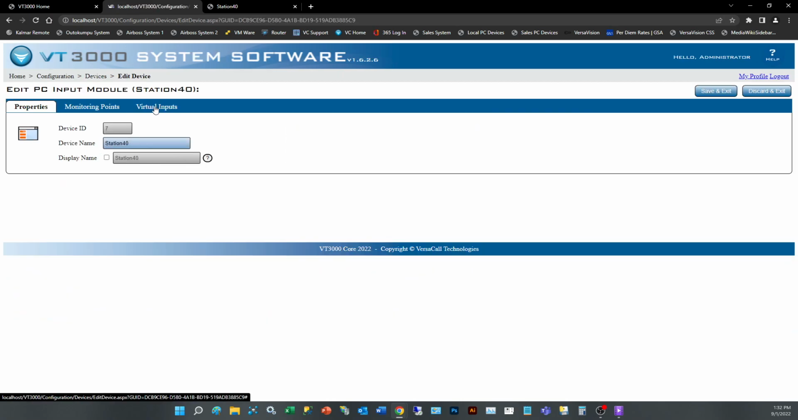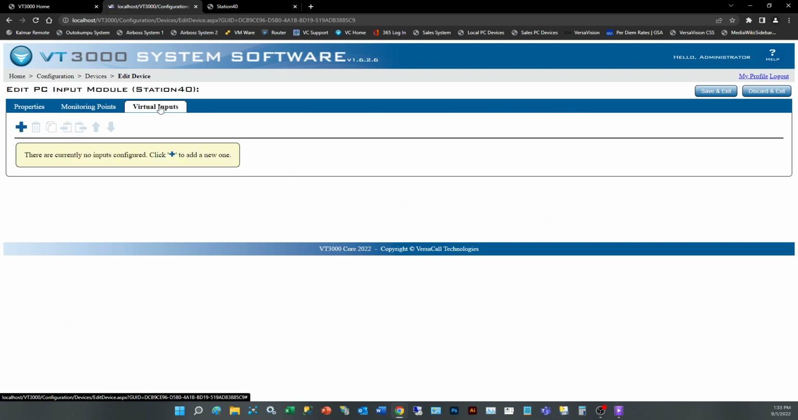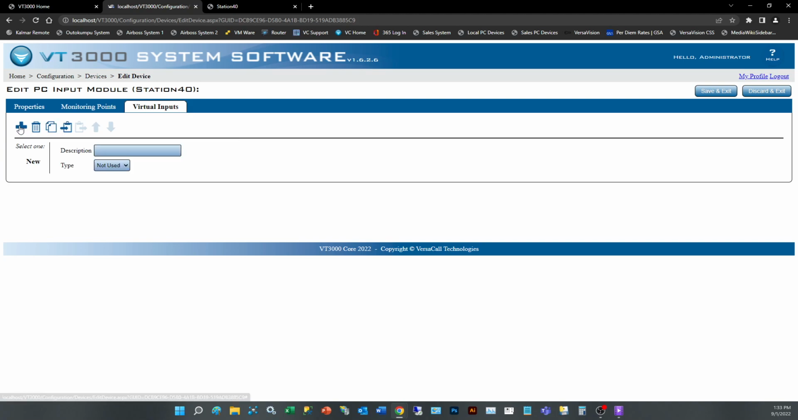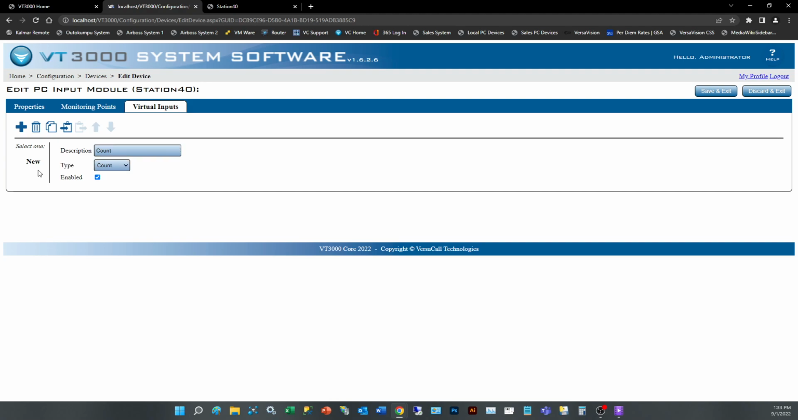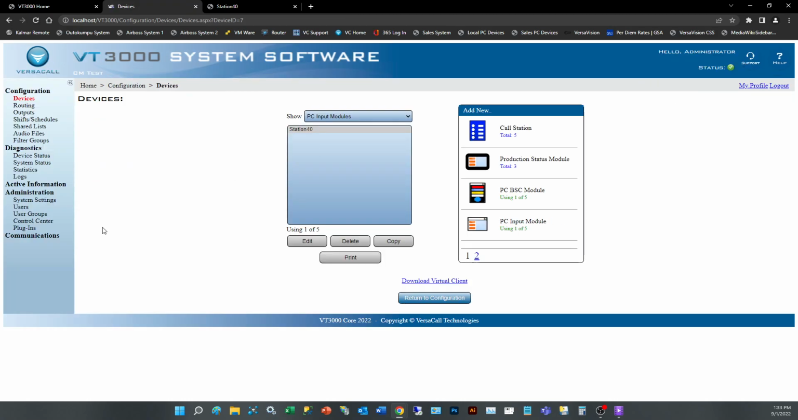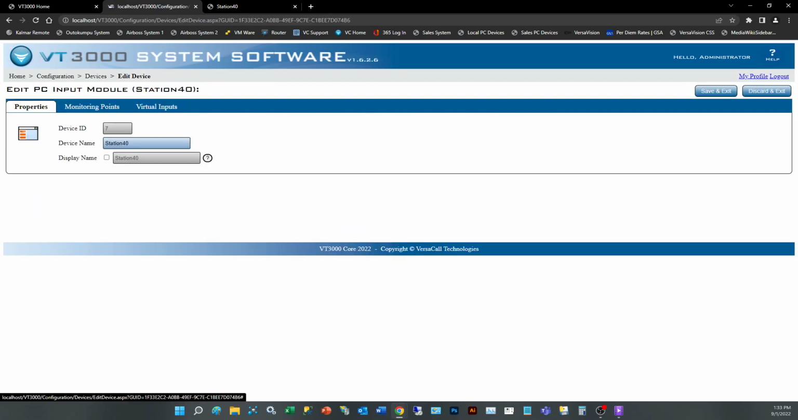First thing you're going to need to do is set up what we call virtual input. So we click over here on virtual inputs. You're going to hit add. It's pretty simple, just call it count. Then the type is going to be count. And then what you want to do is make sure it's enabled. We're going to go ahead and hit save and exit. Now then we want to select edit.